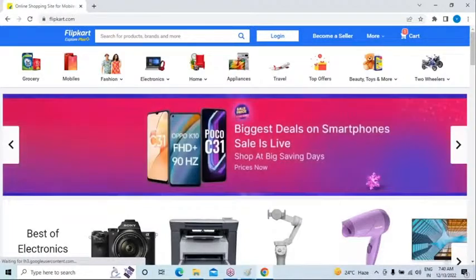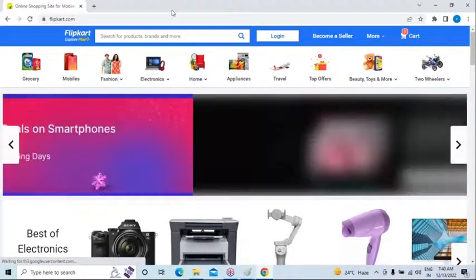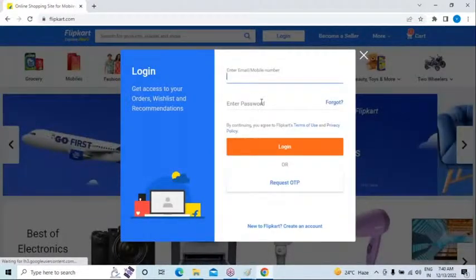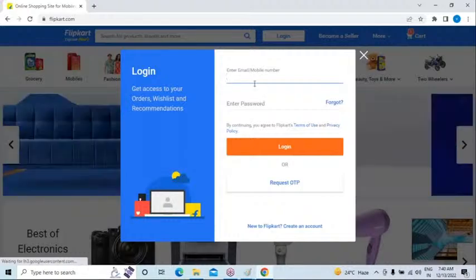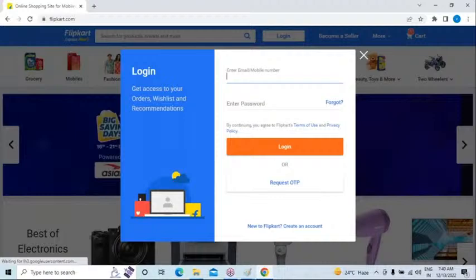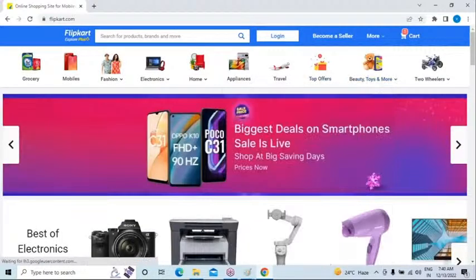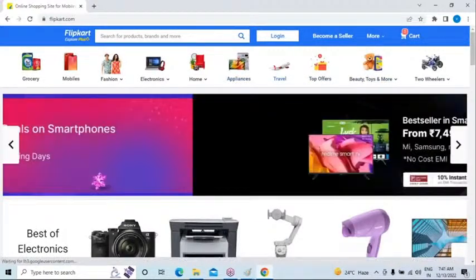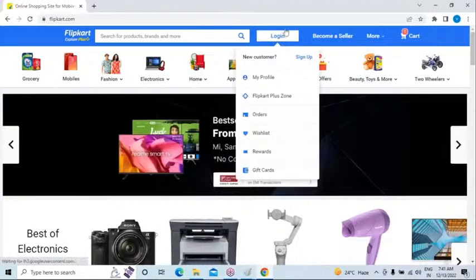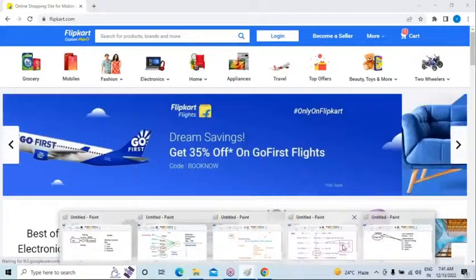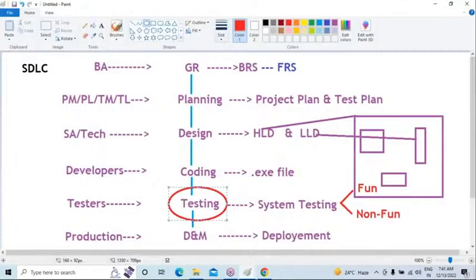So what is our responsibility? Whenever we click on login, the login page should be displayed or not, that is what we check. Once it is displayed, then we check whether we are able to log into Flipkart or not. This is what we validate. That is our responsibility. Everything they will provide. So how to test login? The login related document is provided. Where is it provided? In the requirements document.